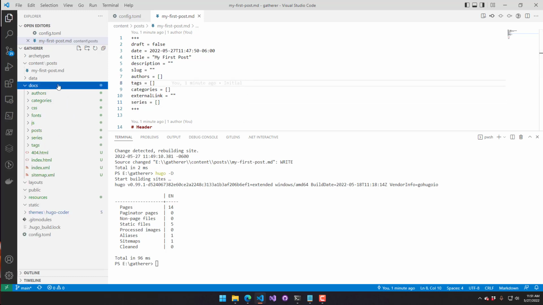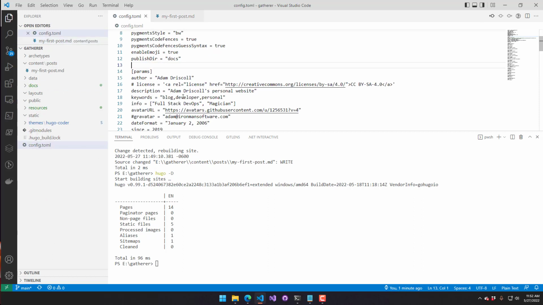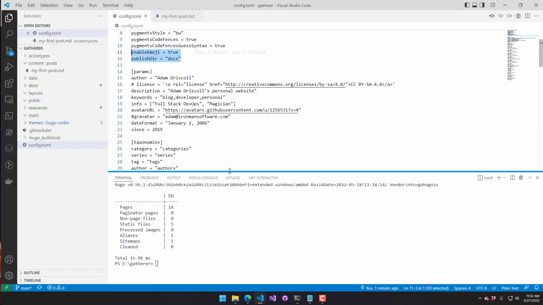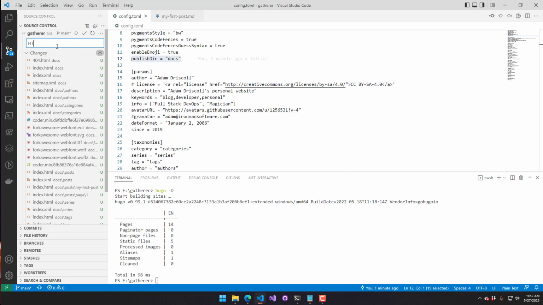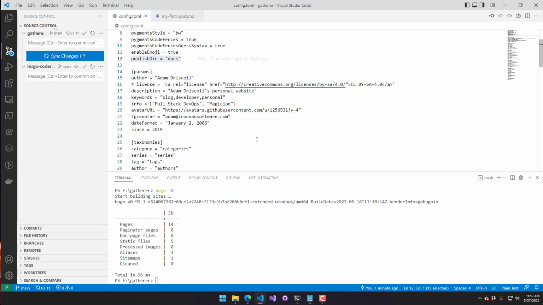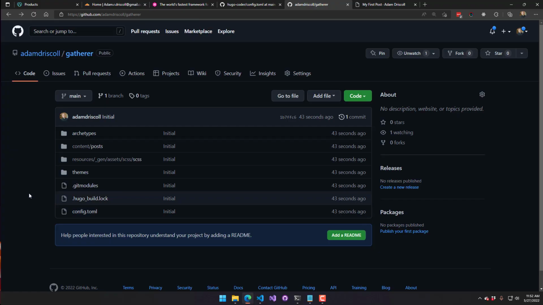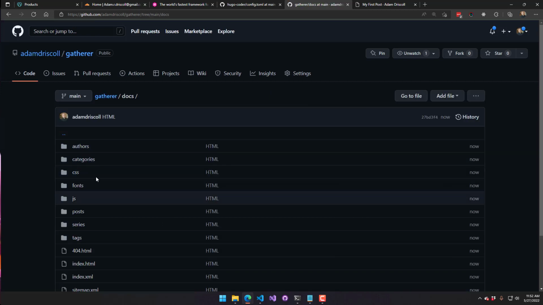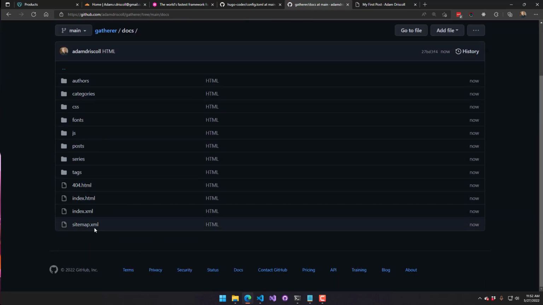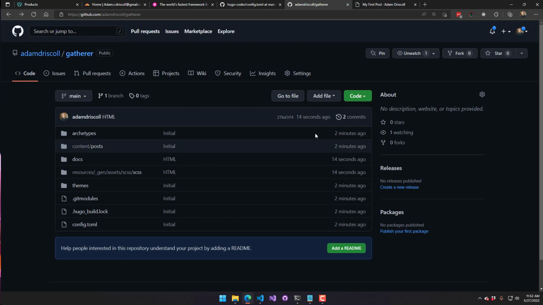So I'm going to talk a little bit about why this is docs in a sec. I have configured that. By default, it's going to publish to the public folder. But to host in GitHub pages, we want to put it in a docs folder if we're going to have our repository laid out this way. So let's just add our HTML up to our gatherer repository. And once that's done, if we reload this page, we will now see that we have this docs folder here with HTML files in it.